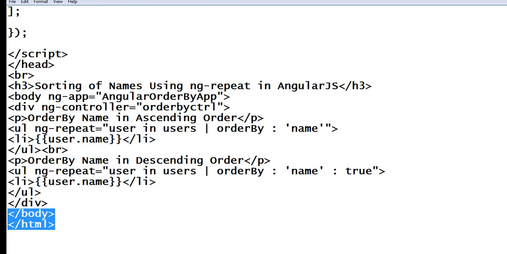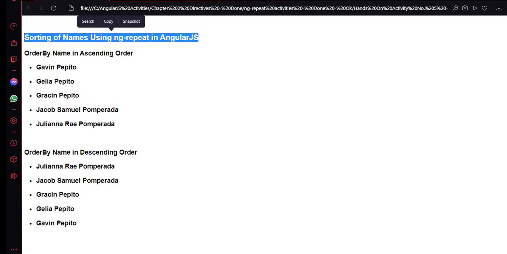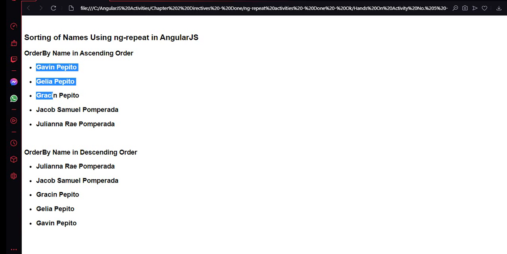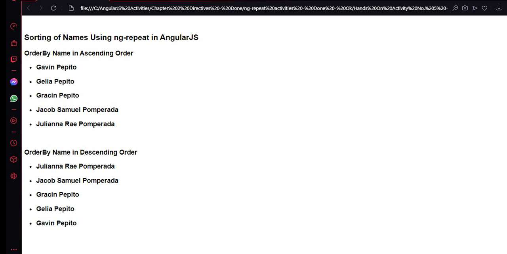Let us go to our browser. So we have here the output, sorting of names using ng-repeat in AngularJS. Order by name in ascending order, letter G up to J, from Gavin to Julianna. Order by descending order, Julianna to Gavin.